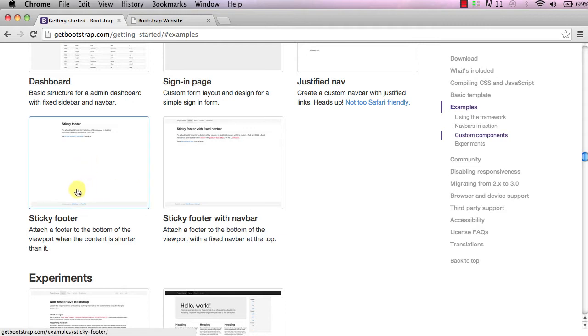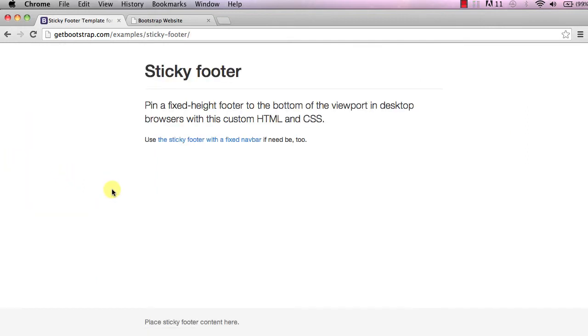And make sure it's just the sticky footer and not sticky footer with nav bar. So click on that, and it's going to take us to a sample page. And if you see right down here on the bottom, that's our sticky footer.